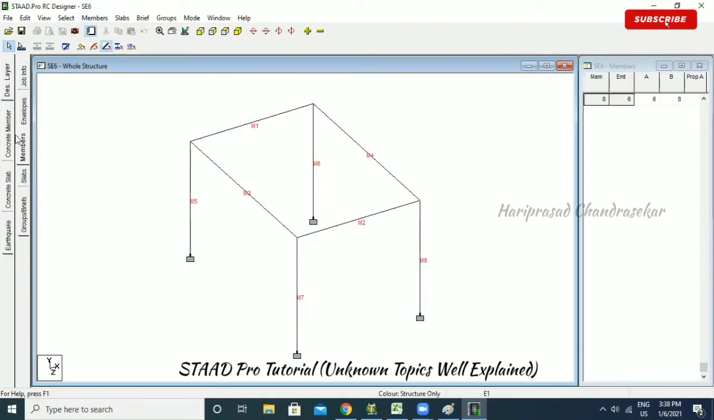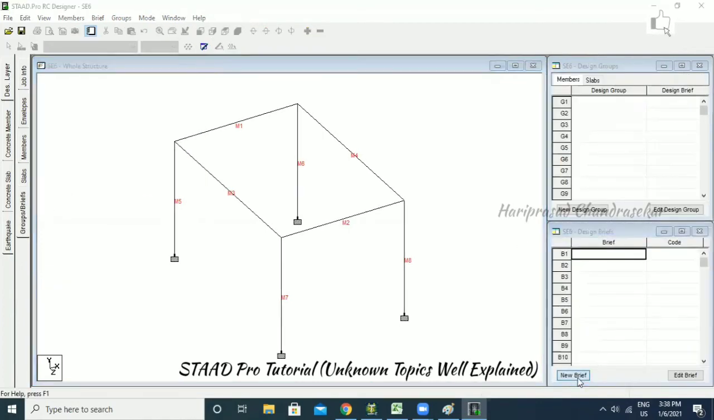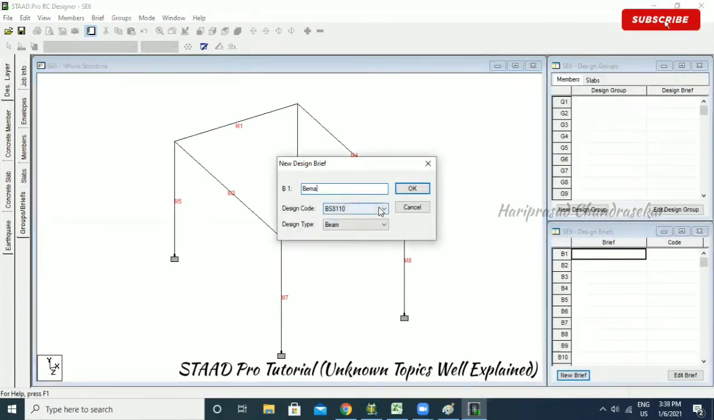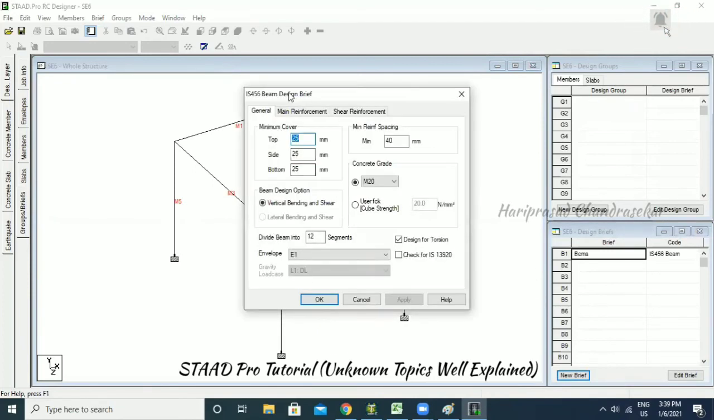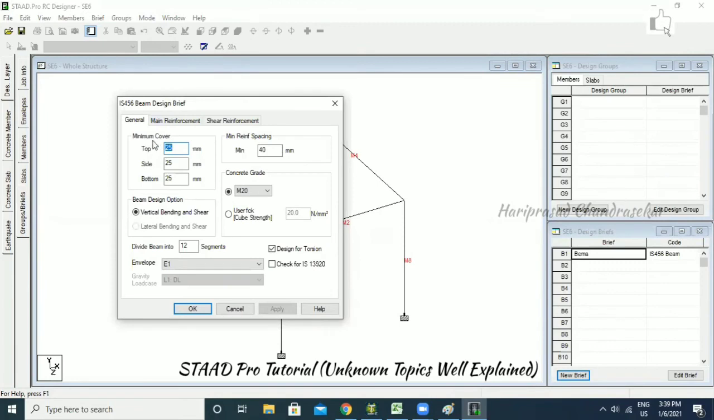Now you can just go for envelope member. Again, I'm just going for groups and briefs, the last one. And here you can go for new brief for beam, and you need to consider the code, which code you need, for example IS456, and then for beam, and then click OK. And you can just modify these values. In General, you have top cover 25 mm, bottom cover 25 mm, side cover 25 mm for beam, and also minimum reinforcement spacing 40 mm. And you can go for concrete grade M25. And you can go for a specified value also if you want, for example 27.5, like that. Depends on the compressive strength of your cube testing.